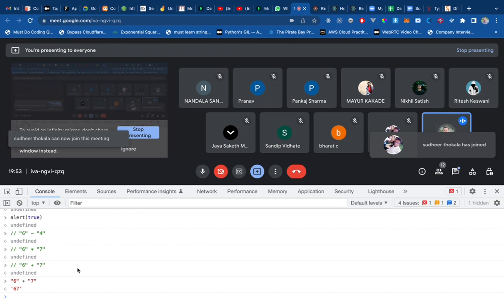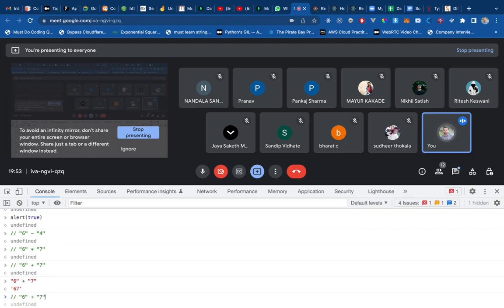So in the case of addition between two strings, it gives me a string itself, 67. But if I switch back to multiplication, you get numbers. So here is an exception for you guys. Whenever you try to do something like this, plus will work as a concatenation of two strings, whereas other mathematical operators will work totally fine. Make sense, guys? Yes, sir. All right.